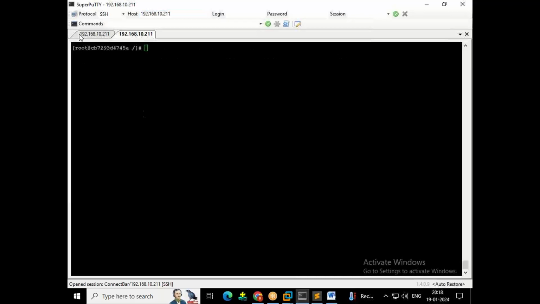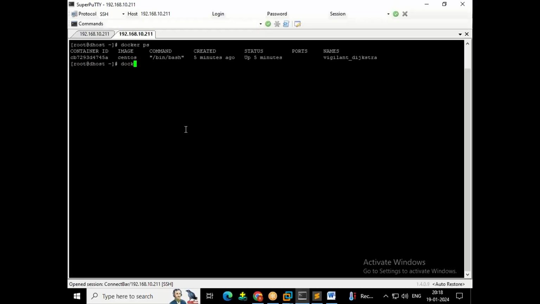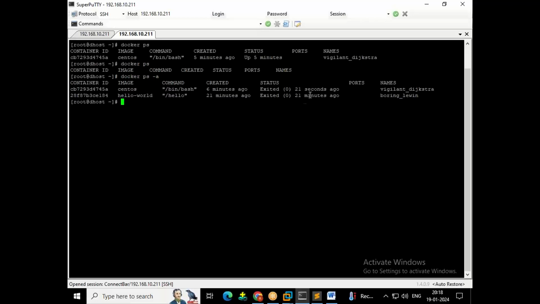Now if you apply exit, see, exited. Now the cursor is in the host machine. Apply Docker PS: nothing running. Same command you can apply here, Docker PS. But it's exited. Docker PS -A, see, 21 seconds ago it exited.